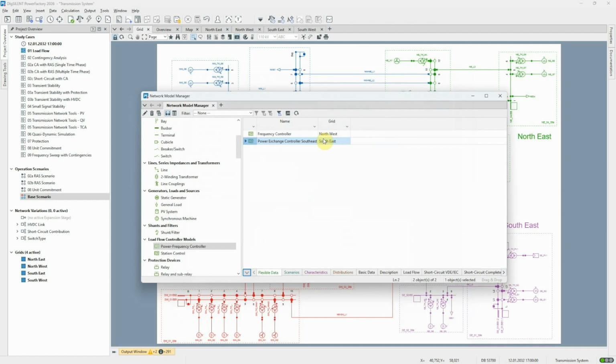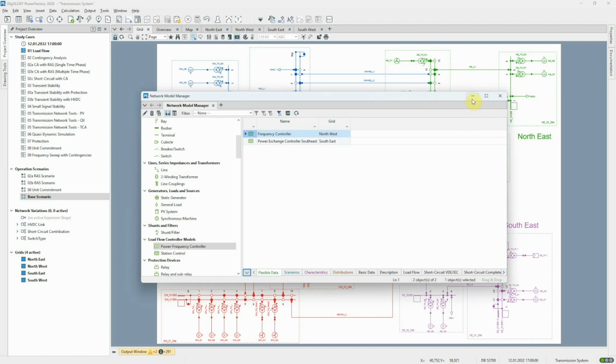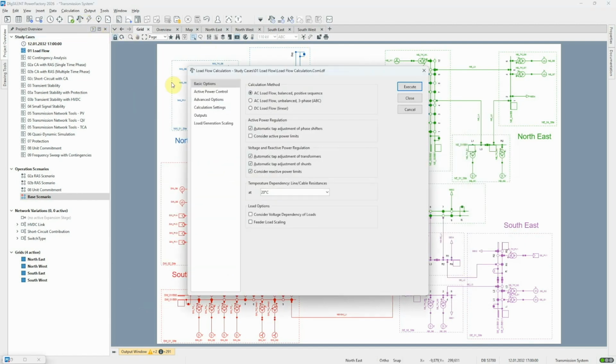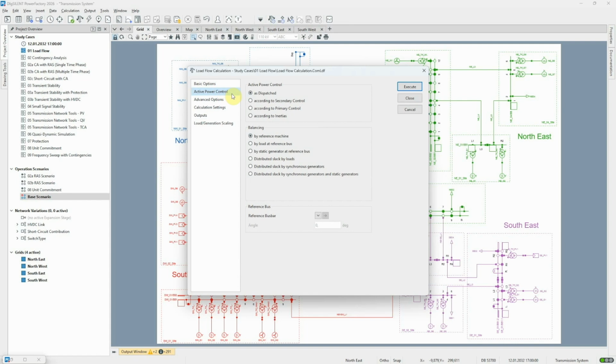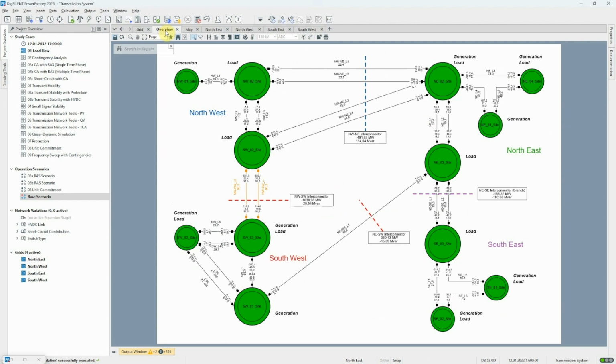The other controller controls the remaining synchronous machines so as to balance the network, in this case, dispatching them according to their rated power. To see the impact of changing the active power control mode, let's first run a load flow with the active power control still set to As Dispatched. We can see that about 158 megawatts is being exported from the southeast.